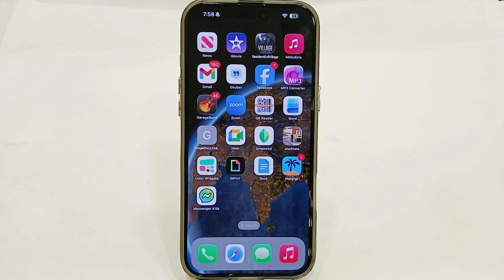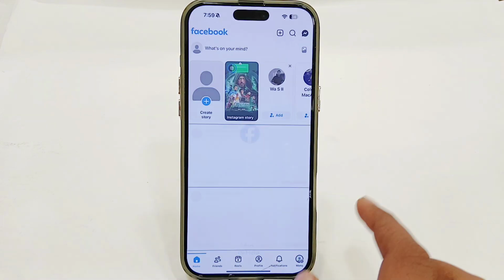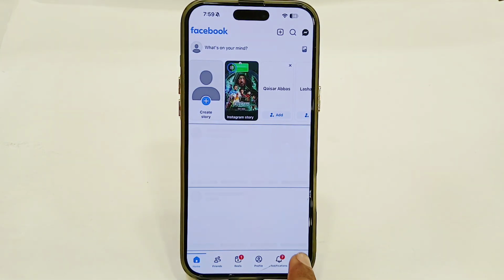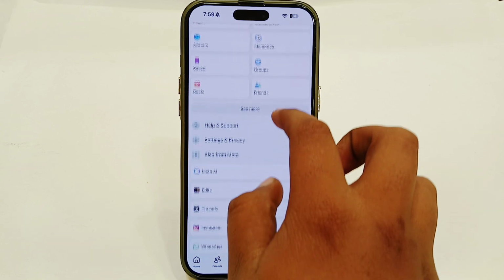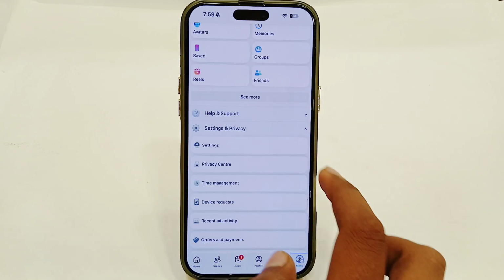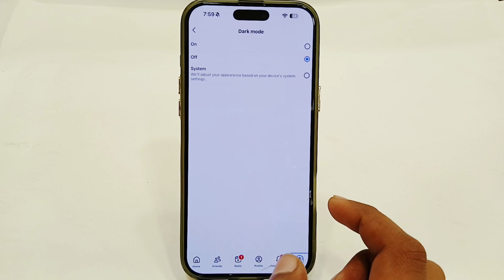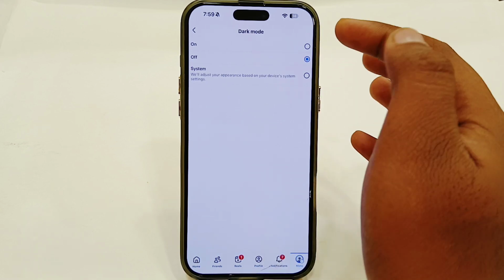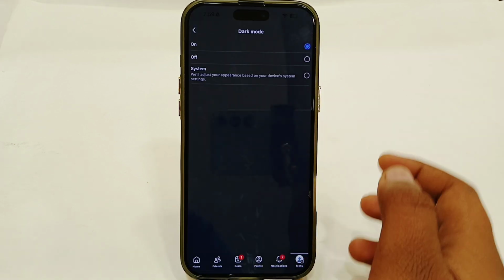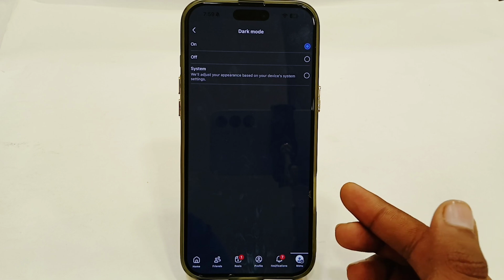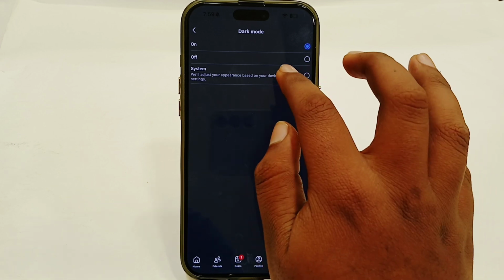You just have to simply go to your Facebook app and tap on the menu option in the bottom right, then scroll down and tap on Settings and Privacy and select Dark Mode from here. Now you can directly enable dark mode by using this On option. The dark mode will be enabled, or you can set this to System.